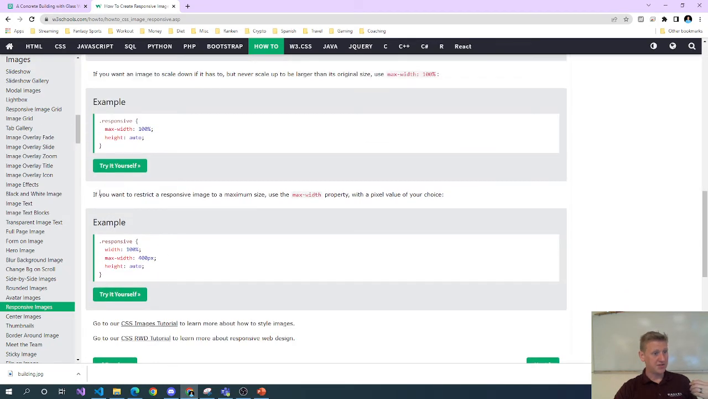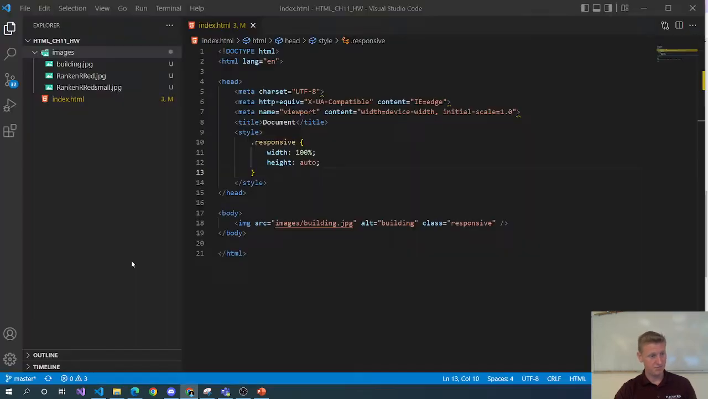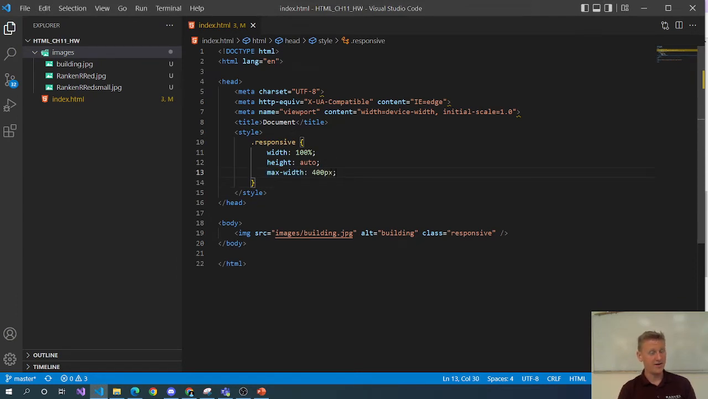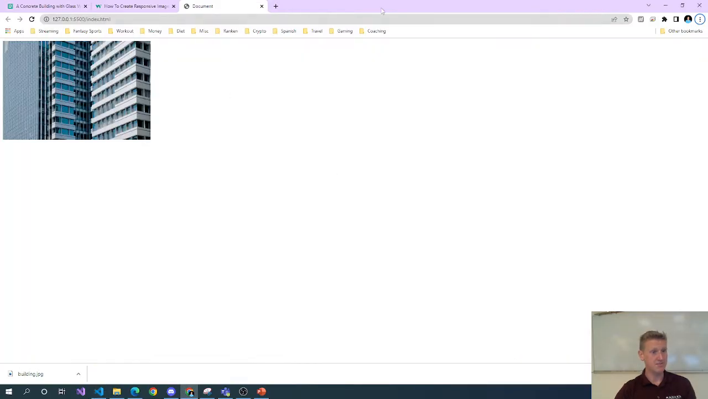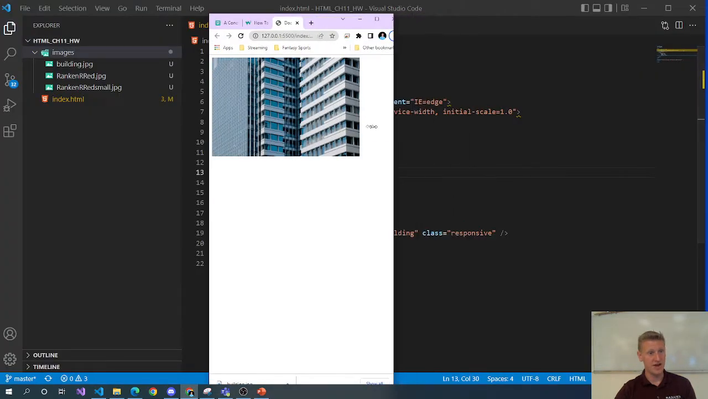And kind of a third option here, if you want to restrict a responsive image to a max size, use max width. Oh, and so here max width of 400 pixels. So it's kind of like saying, hey, you can go 100% up to 400 pixels. So the image might be bigger than that. So right now our image is obviously wider than 400 pixels, but this would set a max width of 400 pixels and can scale down from there.